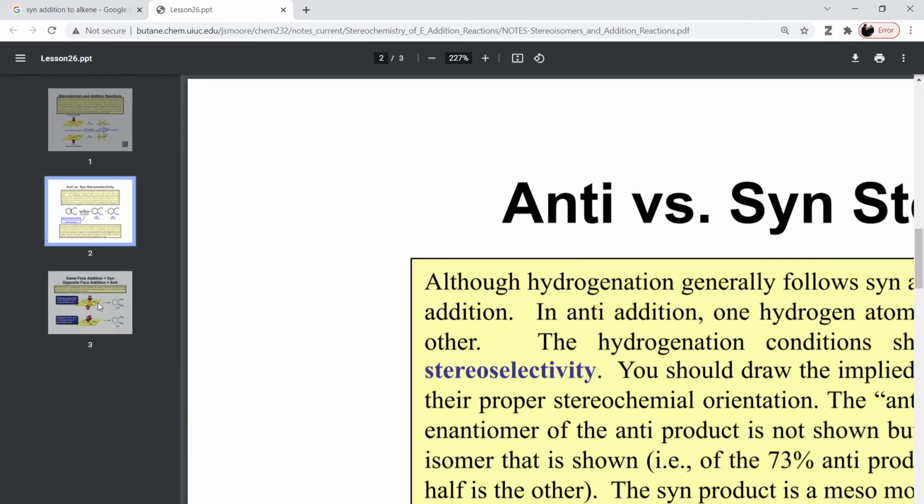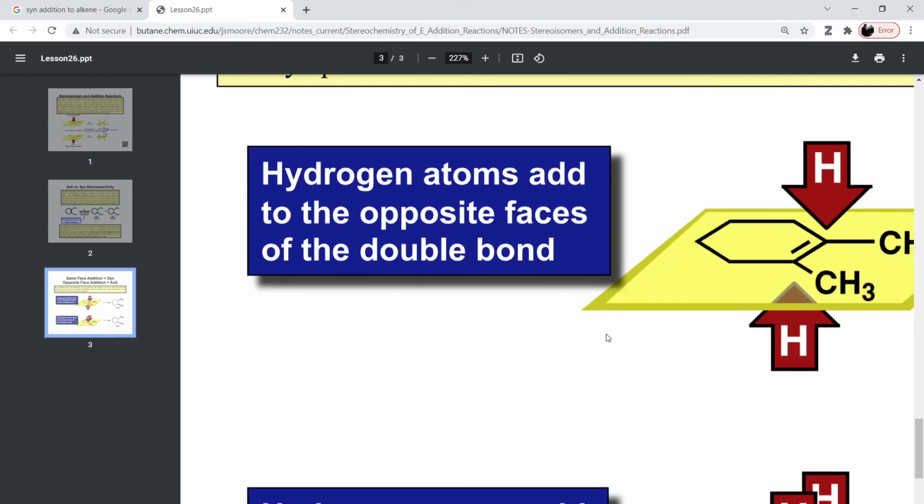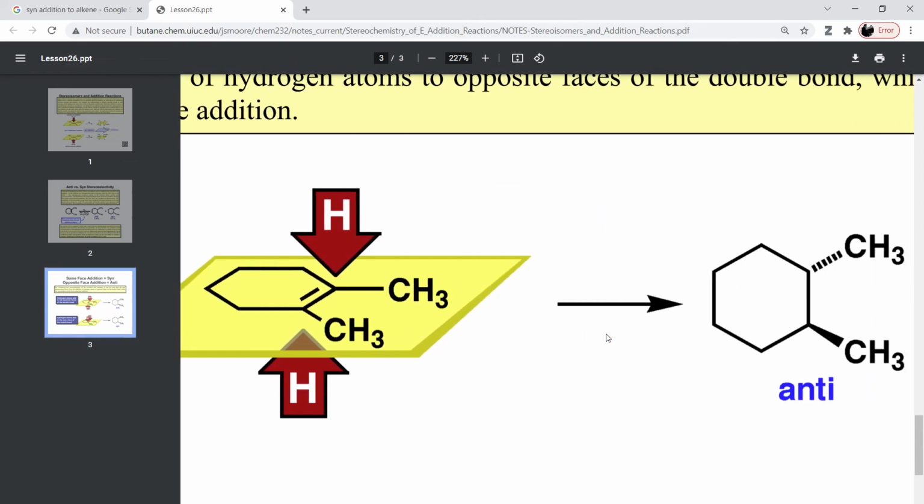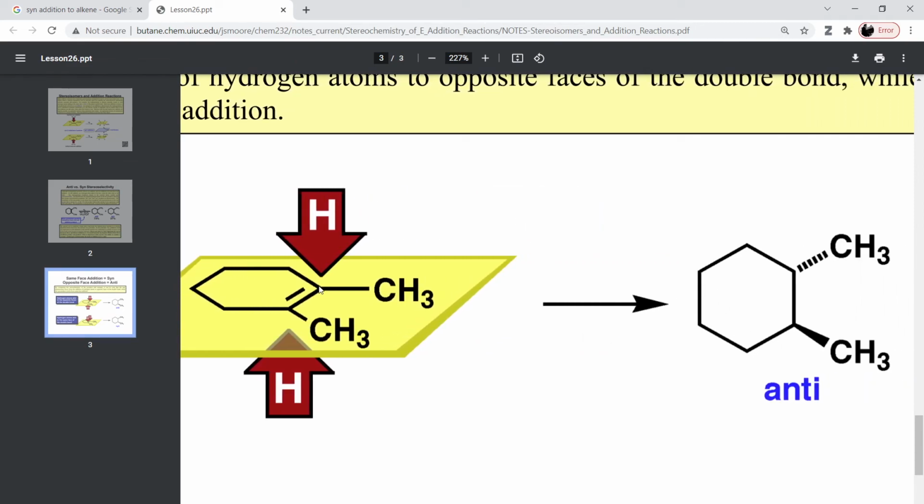And let's see if we have some anti-addition. Yeah. So if we had an anti-addition, we have one thing from the top, one thing from the bottom.